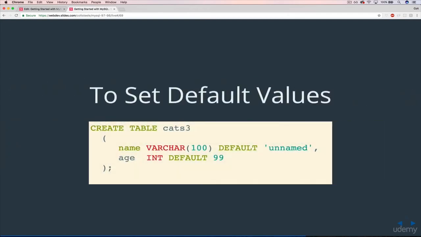And here's how we do it. We use DEFAULT, so you can see both of these when we're defining a table. Default, and then we specify the default. So for name, if you leave off name, I just said, okay, we'll call it unnamed, or name to be determined.